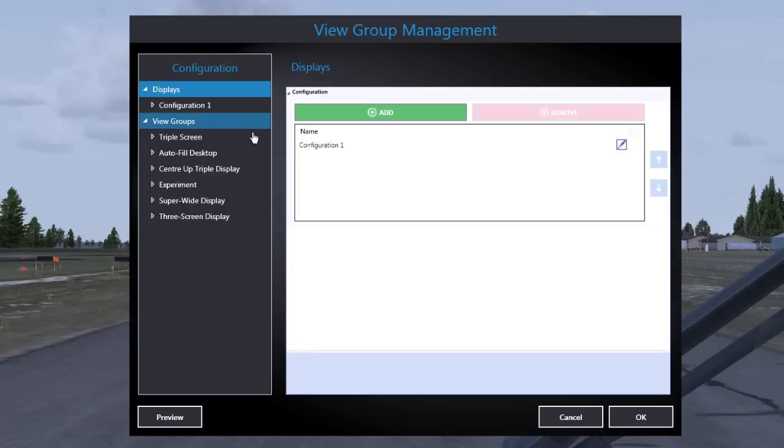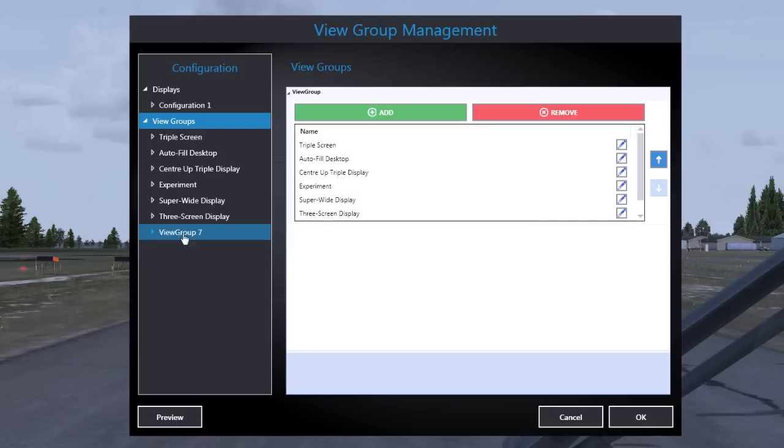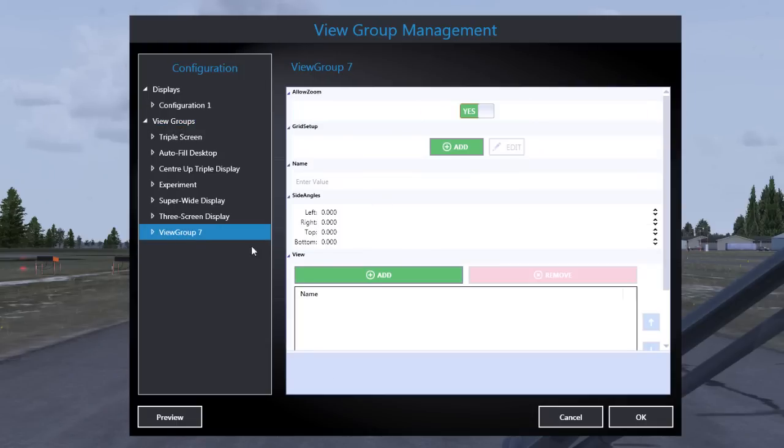What we're going to do is create a new one of these from scratch, just for the purposes of this demonstration. And I'm running out of unique names here. If I click add, we've got it, it's view group 7, so if I click on that to select it, the first thing I'm going to do is just give it a name. So what should we call this? Let's call this video demo triple screen. It's a cumbersome name, but it's just to distinguish it from these other experiments that I've done.